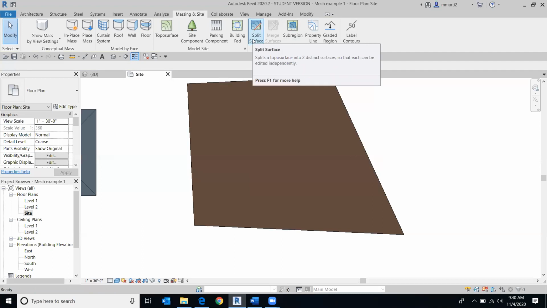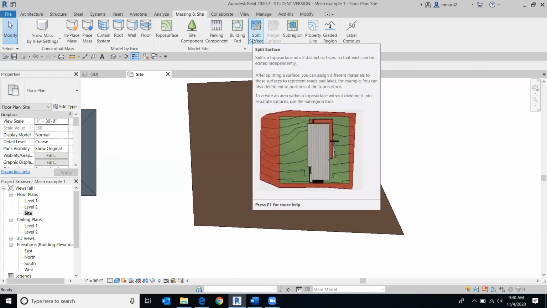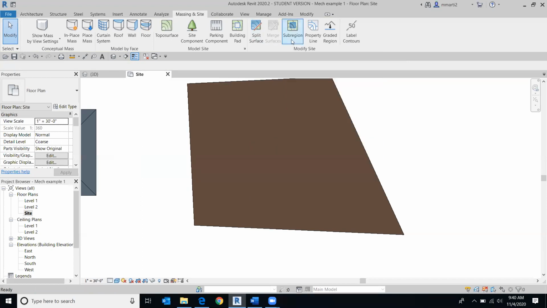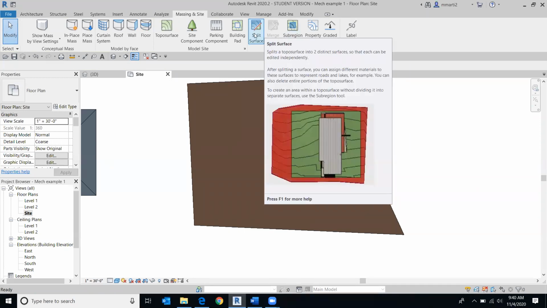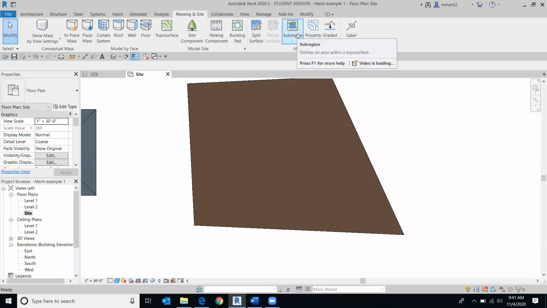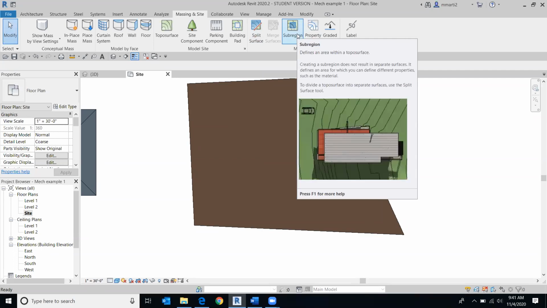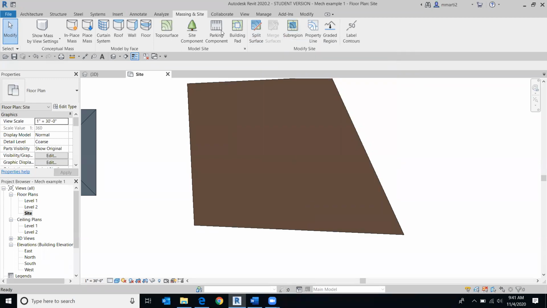And if you linger over here, it says split surface splits a topo surface into 2 distinct surfaces so that each can be edited independently. That's the main thing to remember for split surface. For subregion, it defines an area within a topo surface. So it's just creating a subregion, as it says, of the original site itself. So how does that work? Well, we're familiar with split surface.